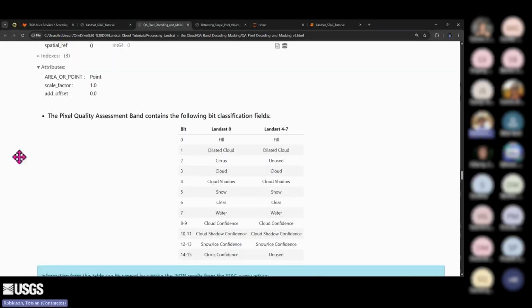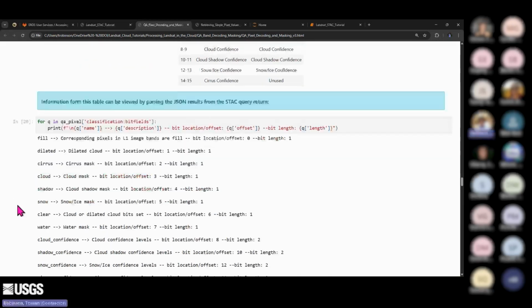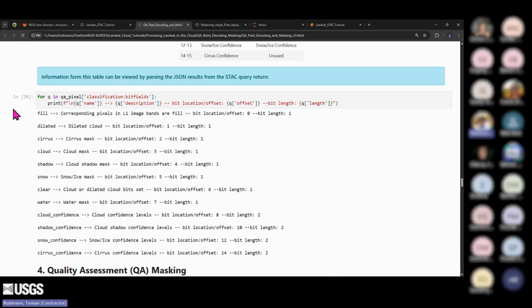In this section, I'm just listing the various flags that are within the QA pixel depending on the satellite. We can assure you that what's available in Landsat 8 right now is also available in Landsat 9, and only bits 14 to 15 aren't available for Landsat 4 and 7. And in this section, I'm just printing out the descriptions and the bit locations for the bits that are available for this QA pixel band.